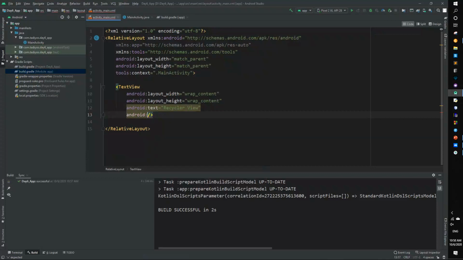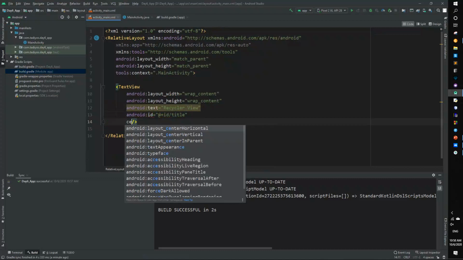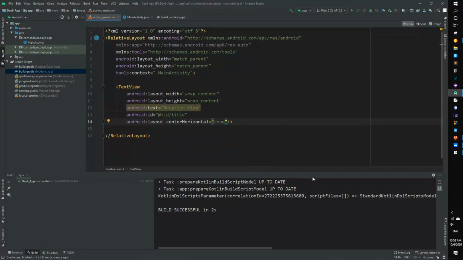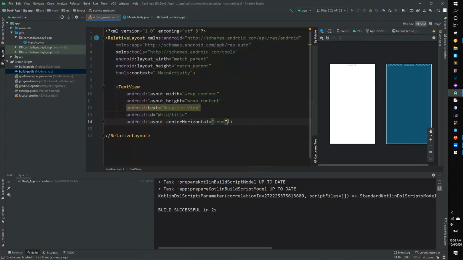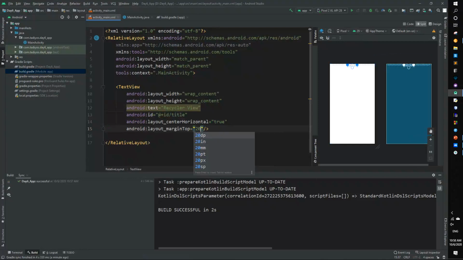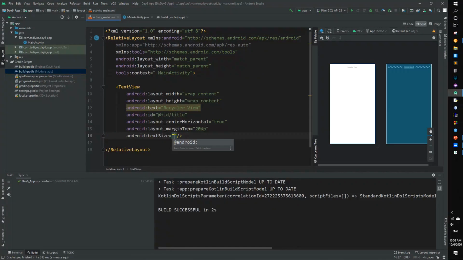Oh, we already said that one. So what's the ID? Title. And we can give the center horizontal. I think it's better if you split this one into the design and code so that we can easily access it. You can see, and you can give the margin from top, something like 20 dp, and also you can set the text size in sp.